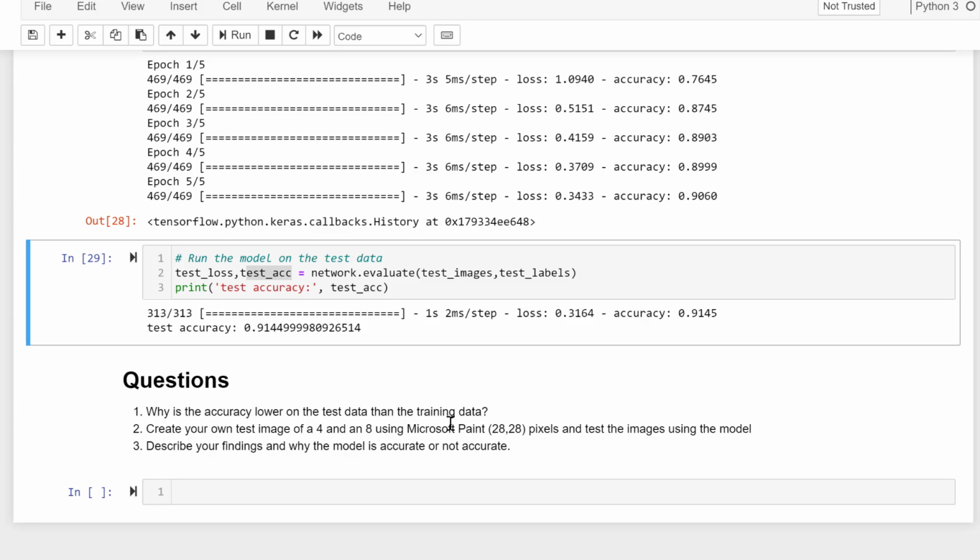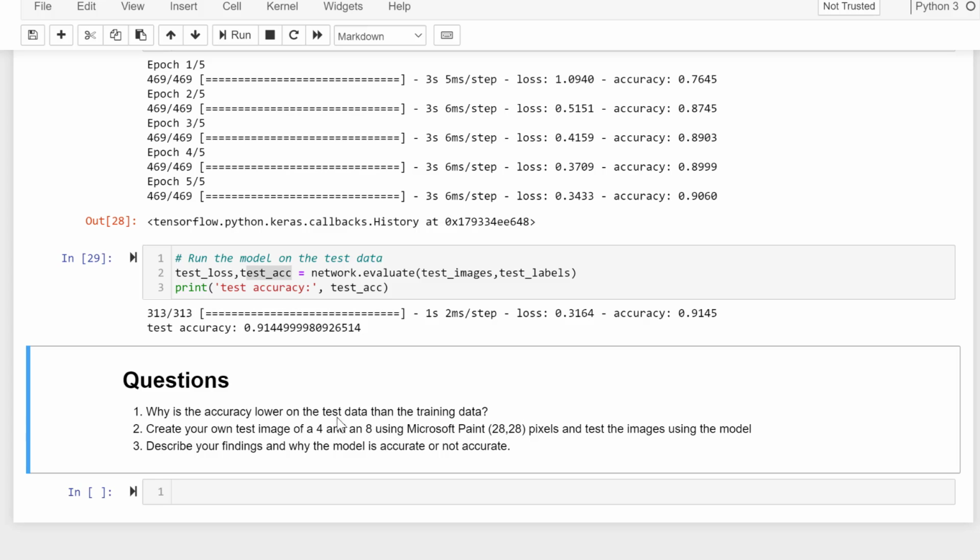The assignment that you have on Canvas specifically describes the task, but these are the high-level questions I'll be asking you. So please look at Canvas for the final assignment. And then ultimately, describe your findings and why the model is accurate or not accurate on the new test images you created, the 4 and the 8. That will be an interesting discussion, and we'll talk about that in office hours. All right, until next time, thanks.